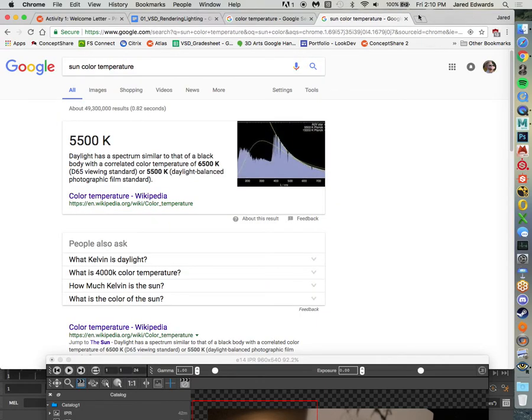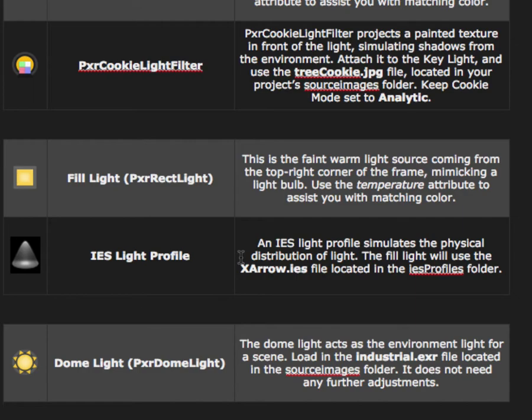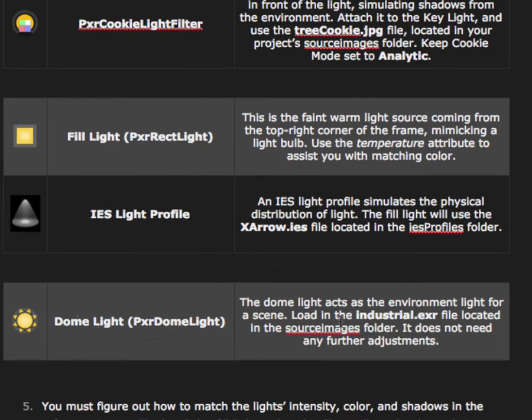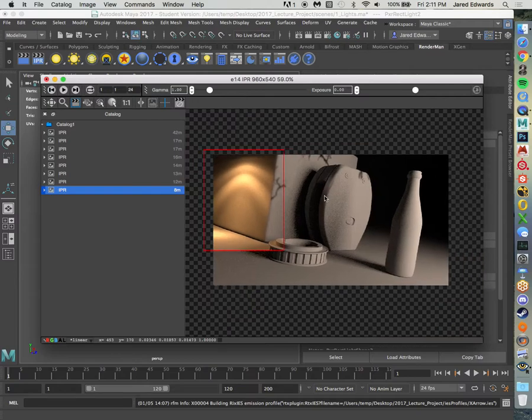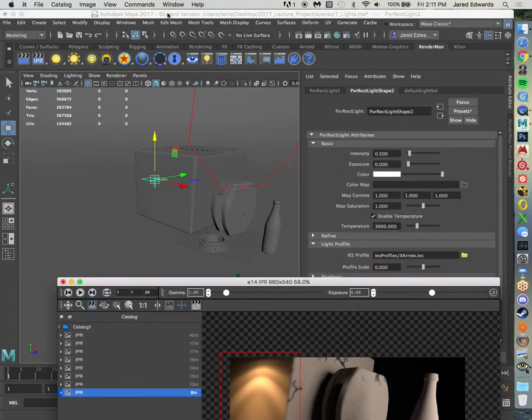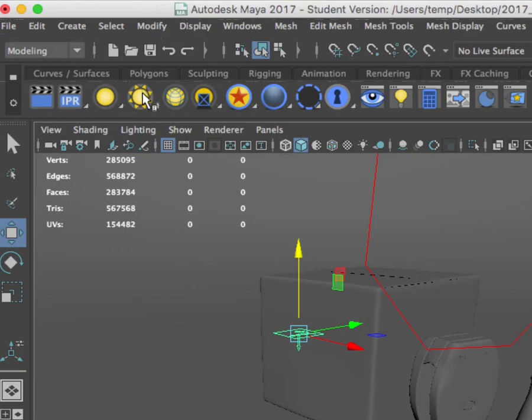All right, let's back out of all that. Okay, so we've now covered temperature and how the IES profiles work. Let's try making the dome light, which we did before, but this is going to be the equivalent of your IBL, just like an overall environment filler for everything else. So to do a dome light, it's not in this list right here. We're going to go to the next one over. It has a little sun.